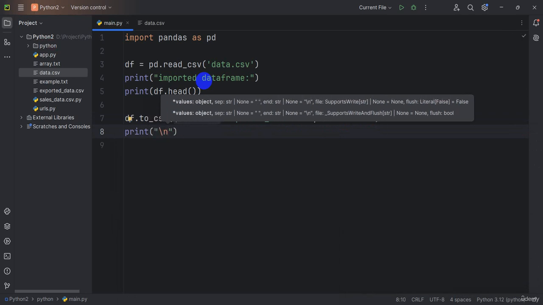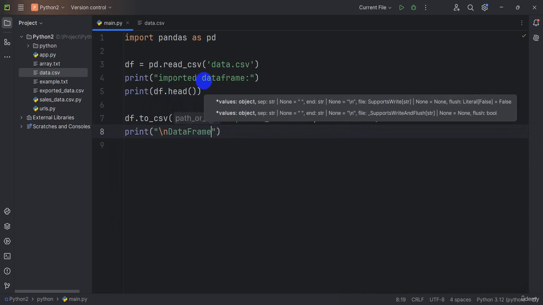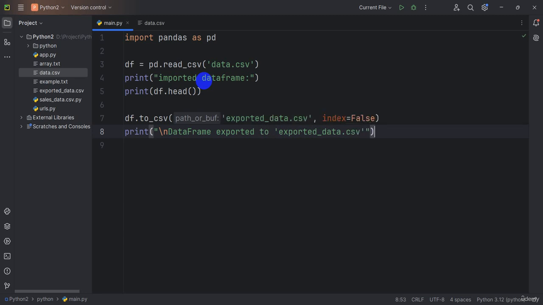Now we use another print function, and inside first I create a new line and then type DataFrame exported, and declare the file name exported_data.csv. Okay, so you can see it is properly created. That is a simple example, and here is the first part of the code.